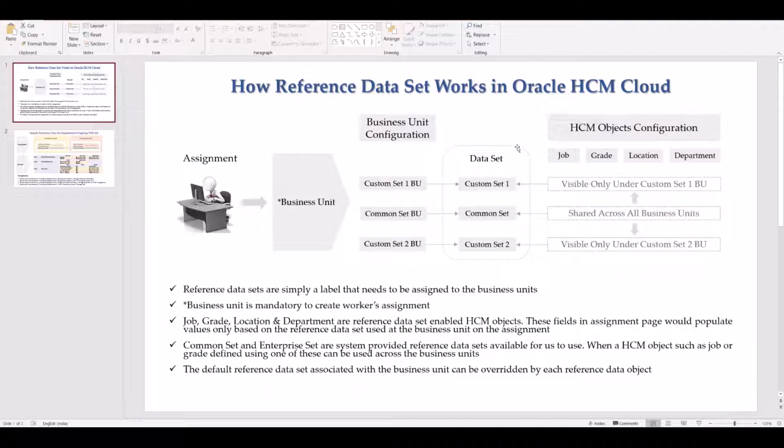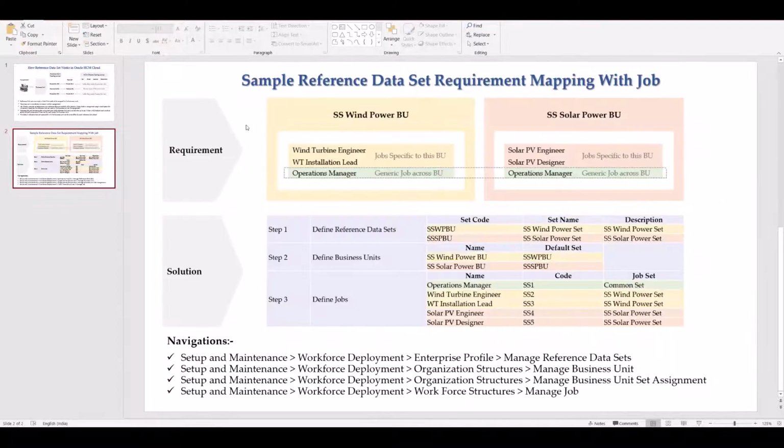And now we know the outline of reference dataset functionality and how it works in Oracle HCM. Let's move to the next slide. In this slide, I've covered a simple sample requirement. I've taken job as an example.